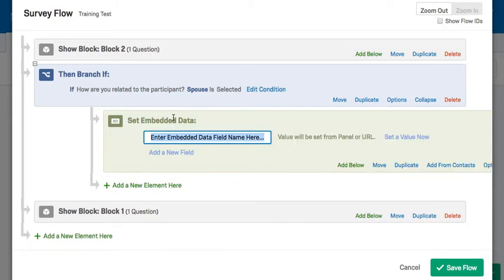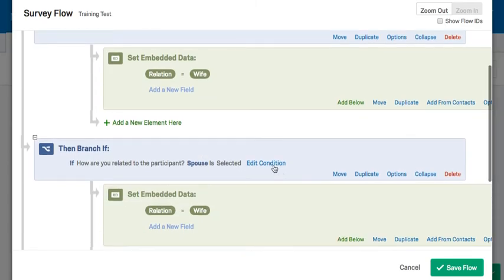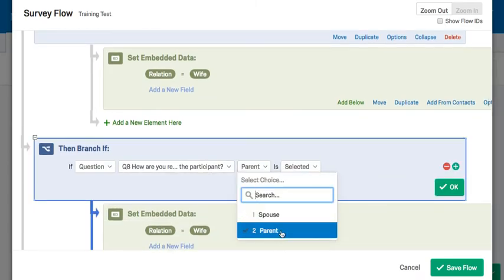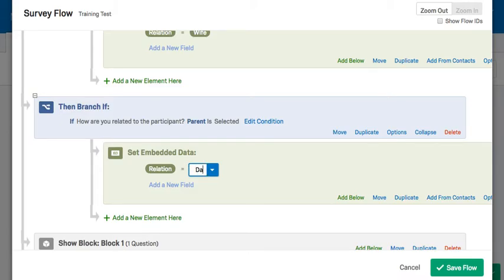We're then going to add a new element here and assign an embedded data. We're going to call this, for example, relation. And then as the value, we're going to type in what we want to appear in the question text if they answer that they're a spouse. So we want to say wife, for example. Then we can duplicate this branch and just edit the condition to say if parent is selected, and then change the relation status to be daughter.